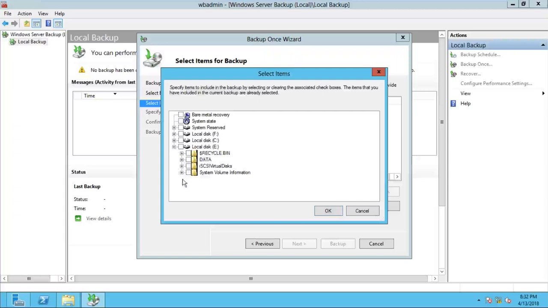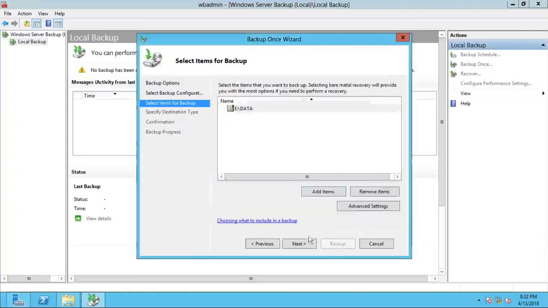But you can see here, if you want to take the backup of this complete E drive, check the box E drive. But I don't want to take the backup of this E drive here. I want to take the backup of a particular folder of the E drive. So write down for the last point, expand the E drive. Then write down check the box data folder and click on OK and click on next.